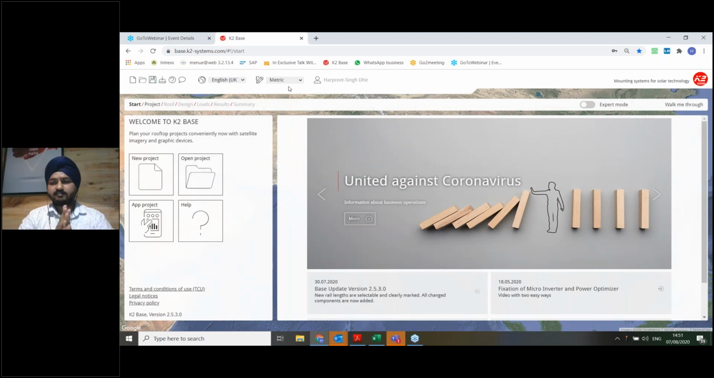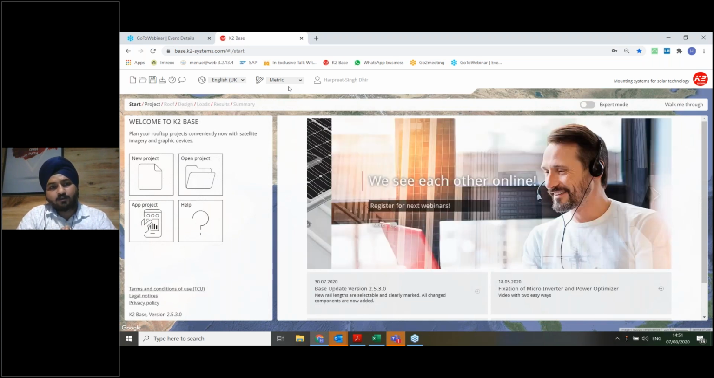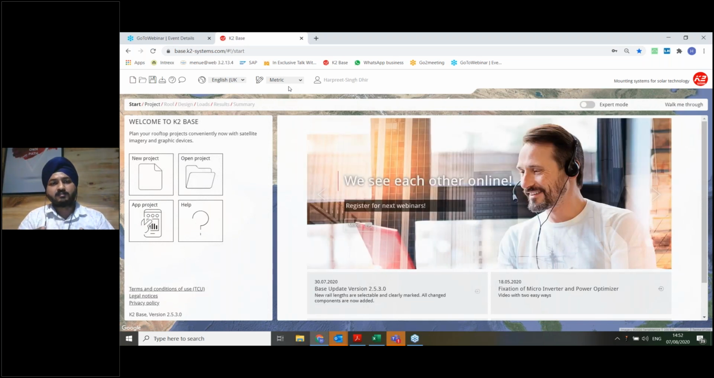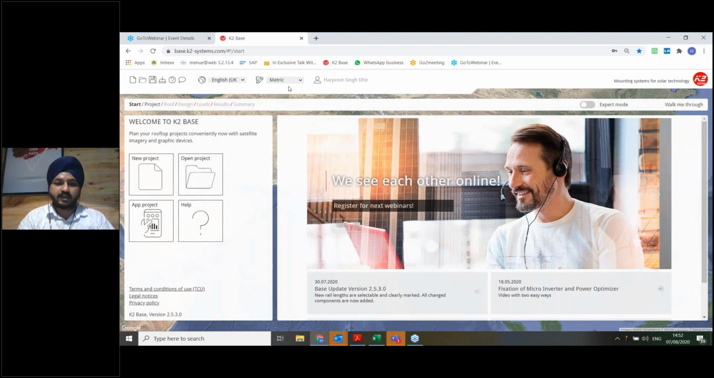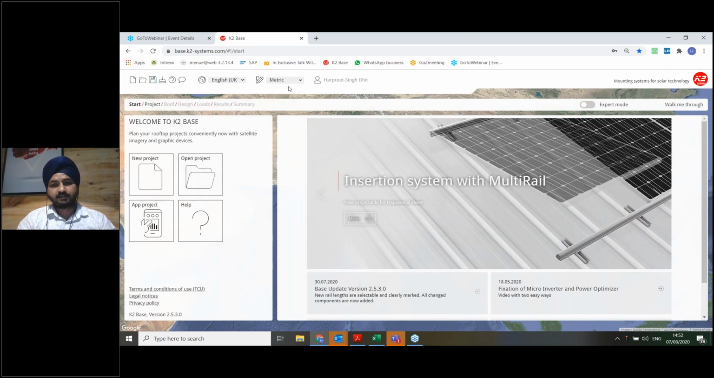So ladies and gentlemen, this is a very simple tool, an extremely simple tool. We have a great team in Germany trying to make it as simple as possible. Every day they are working on the backend to make this tool as convenient, as accurate, and as effective as possible for us.